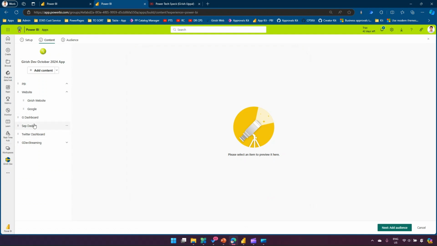Now these are the dashboards and report which I added over here, but I want this to be part of this PBI section. So what I'm going to do is just drag this and put it under PBI. Or another option is to move to PBI, move to PBI, and this also move to PBI. So this is how I form the navigation.